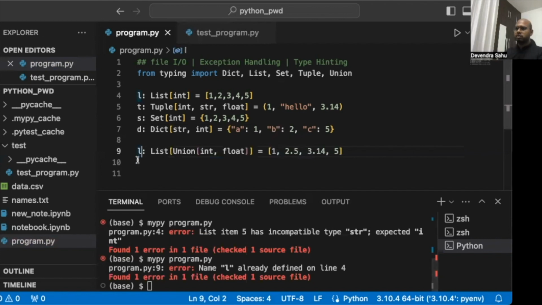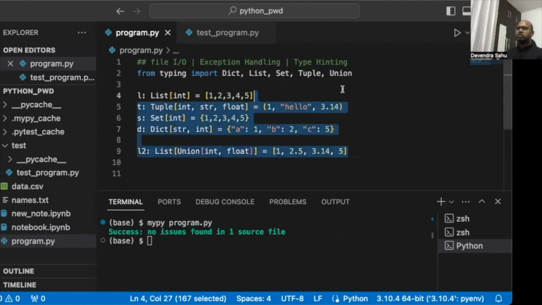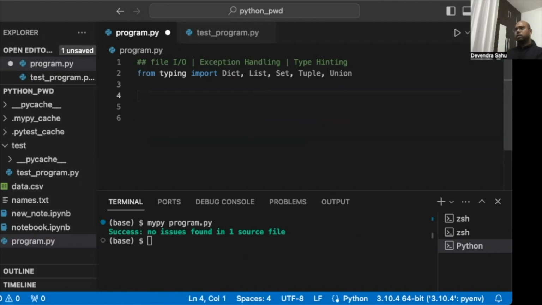Okay, we have to write a new L2, let's say. No issues. So there's one more thing you can do. What happens is sometimes, let's do that first. Let's write our previous function greetings.